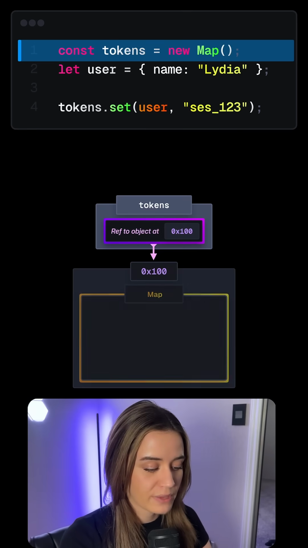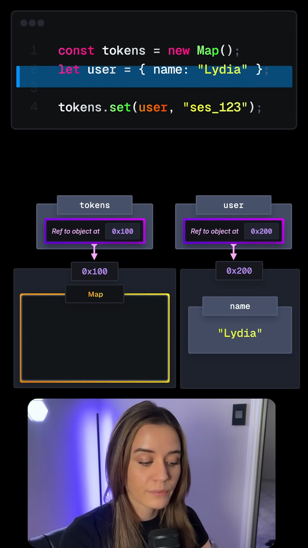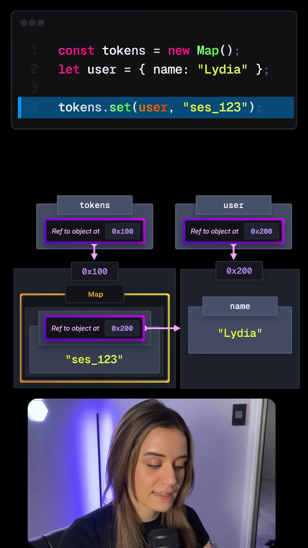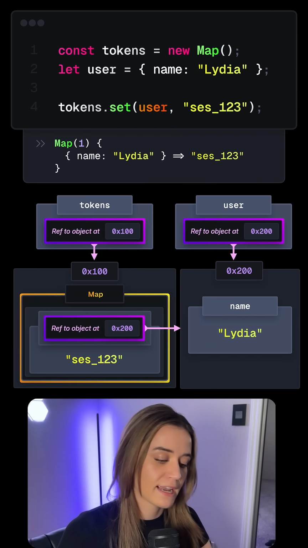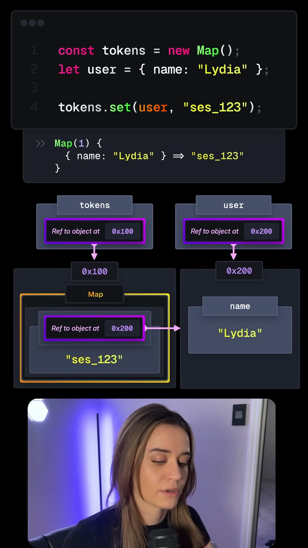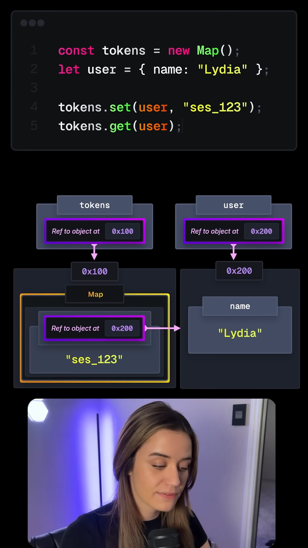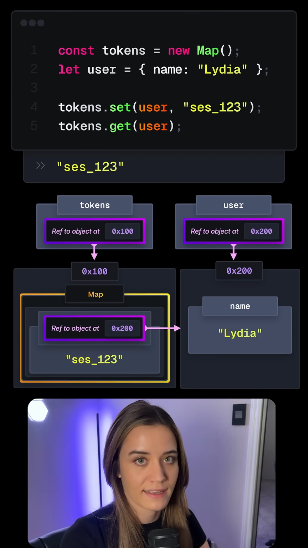object. For example, here we have a tokens map, a user object, and then we create a new entry with the user object as the key. This key now contains a pointer to that user object in memory, and then the value is a string with the session token. And this works perfectly. We can now retrieve this token by using the get method and passing that user object.